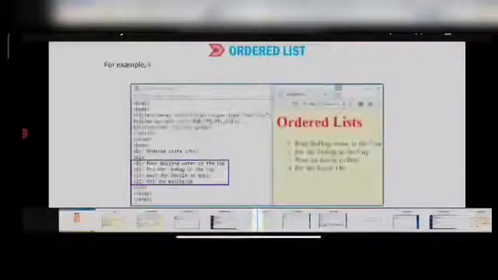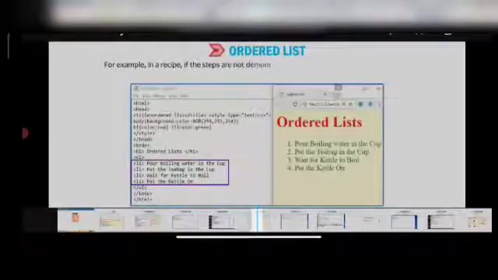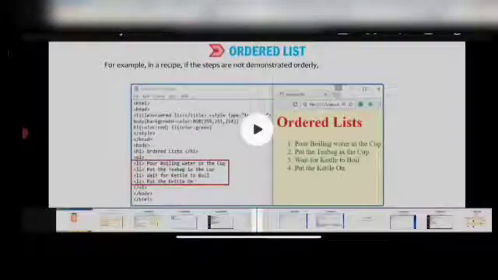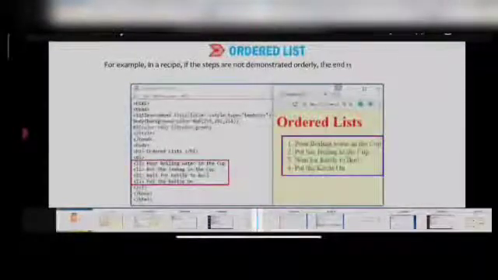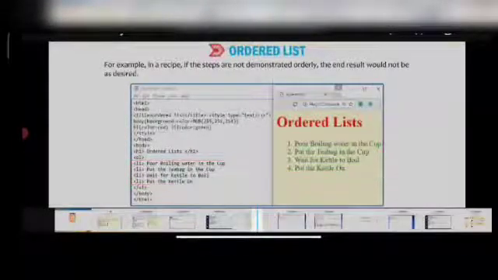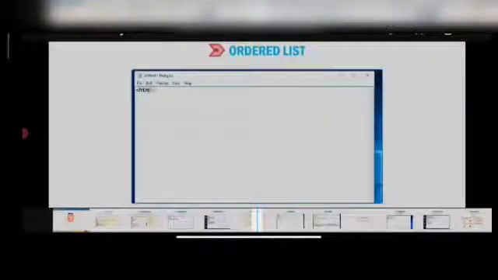For example, in a recipe, if the steps are not demonstrated in order, the end result would not be as desired.